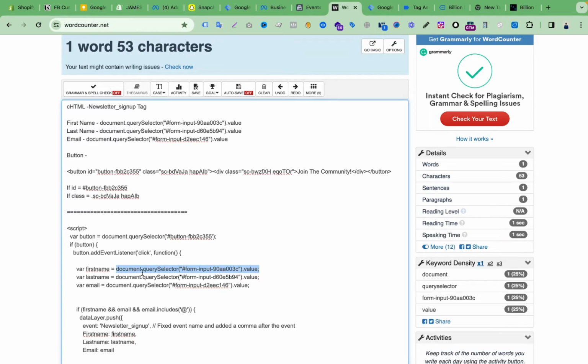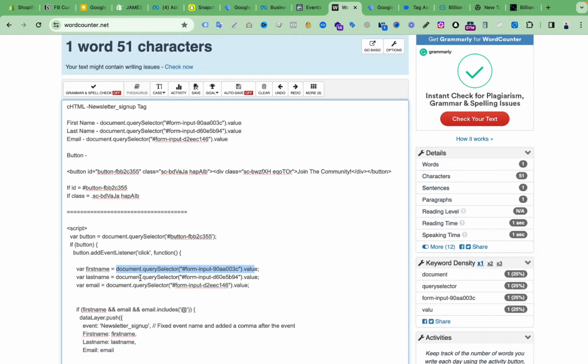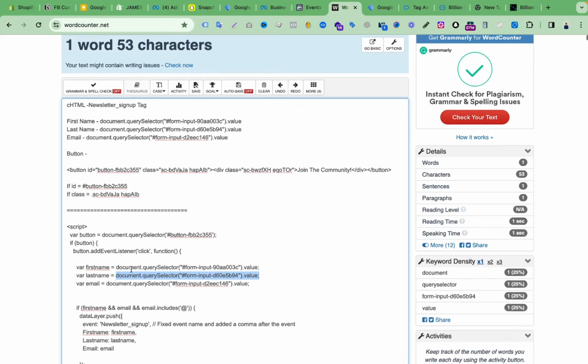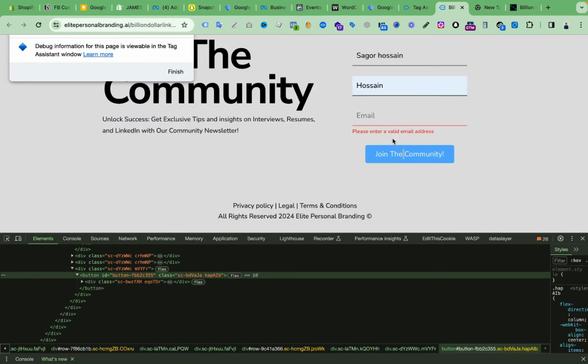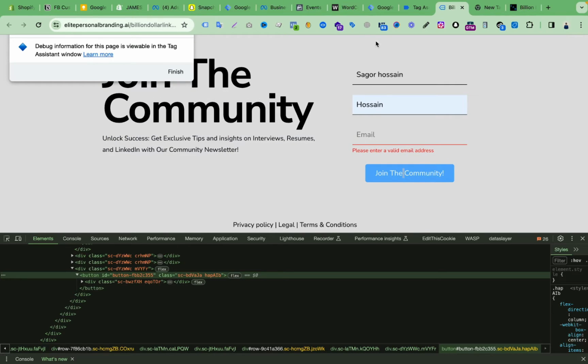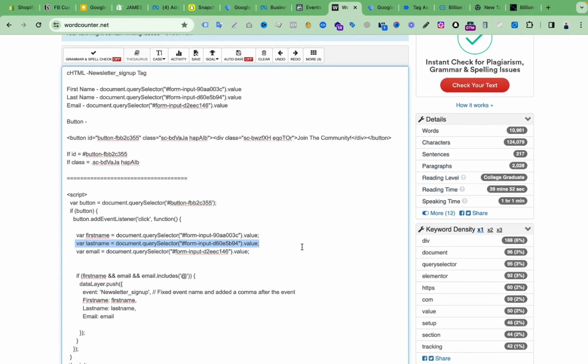Like this is my form value for first name, and you have to put your own first name value here by DOM scraping. Okay, so you just have to change those three pieces of code, like this one and this one. And if you don't have email on your form, then you can remove the email from here, and if you don't have last name, you can remove this one from here.